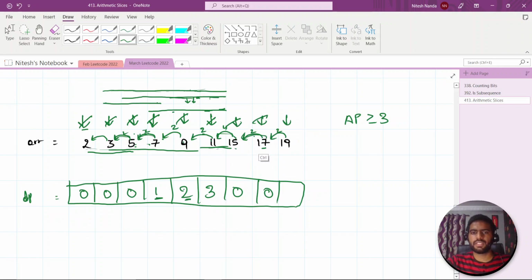So as you can see, this makes one AP, and with previous we don't have any AP, so that's why we will do 1. Okay, so if we do the sum of this, it will be 1 plus 2, which is 3, 3 plus 3 is 6, and plus 1 is 7. So we'll get the output as 7.